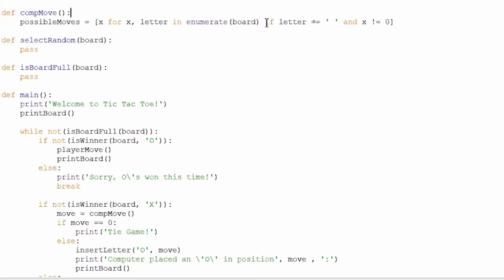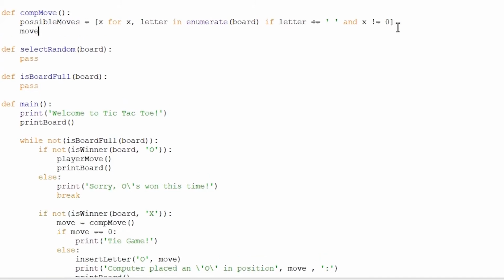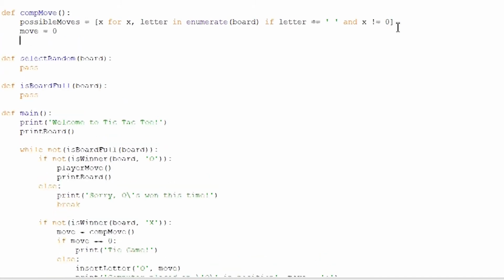And then I also just put in if letter equals space. I just continue this in one line, it's faster to type out. So if letter is equal to space and x is not equal to 0. So this piece of code here is just telling the computer that it's not able to choose 0 as an answer, or position to move to, because that's not how it's going to work. So next we're going to type in move equals 0.